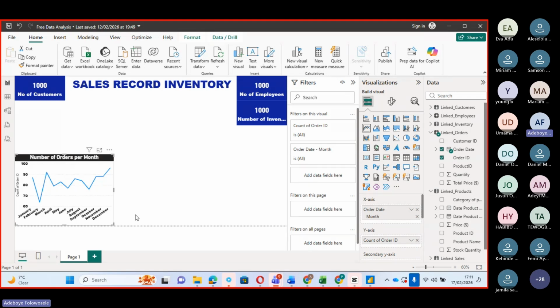So today we are going to continue from where we stopped, and we look at some things. I'm going to be explaining how you can filter by visuals, how you can filter by page, and the likes. So let's start.